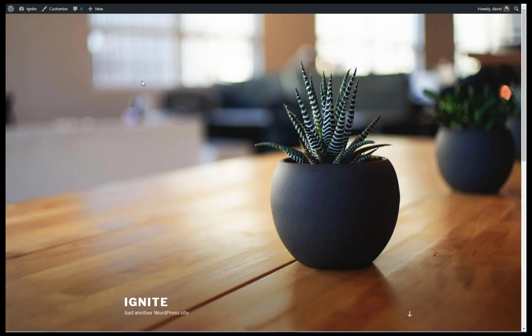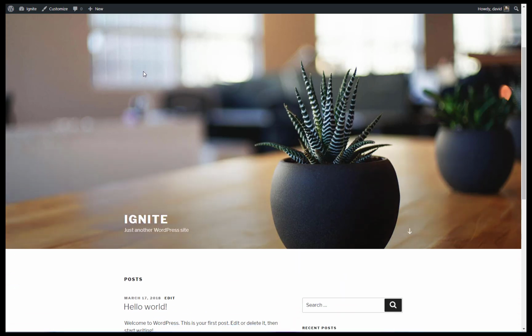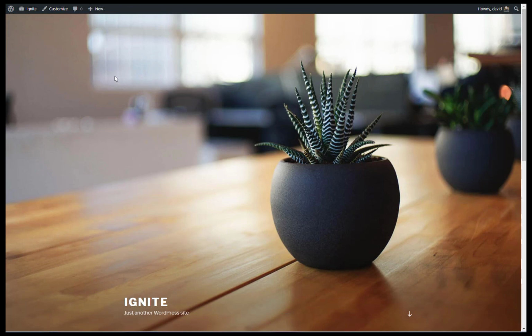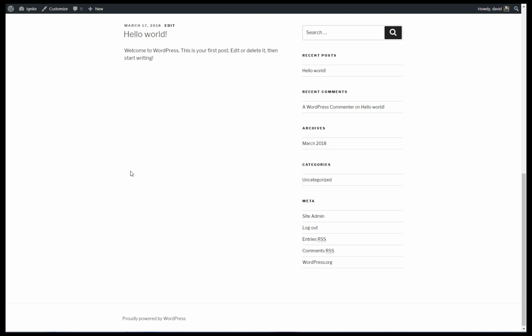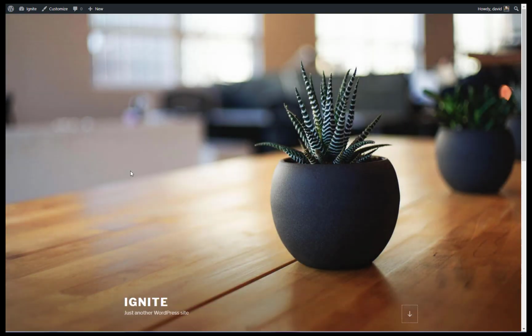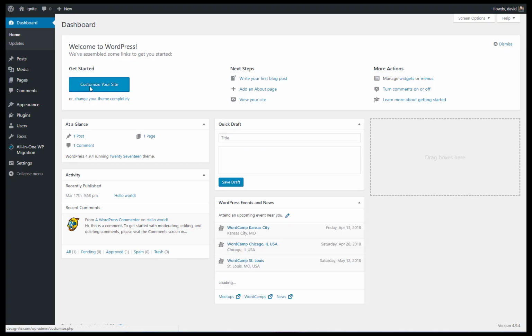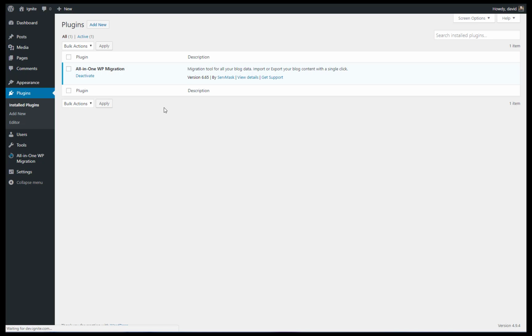So here is a demo site that I set up. It's just using the default 2017 theme. Not a lot here. I'm sure everybody's seen sites along these lines. Let's go into the dashboard. I just want to show you right now, I've only got one plugin. This is kind of a backup restore plugin. I'm using that to refresh the site in between tests of different themes.